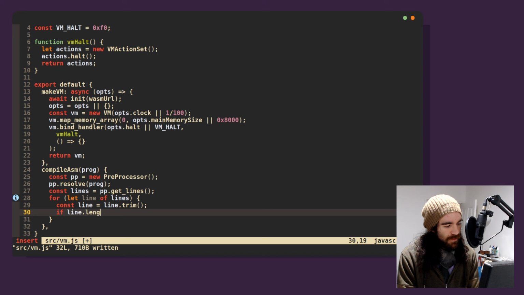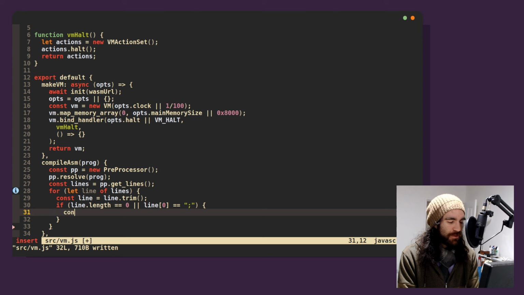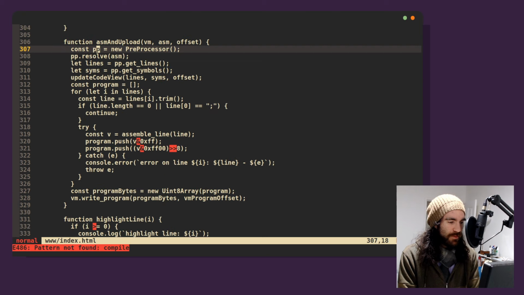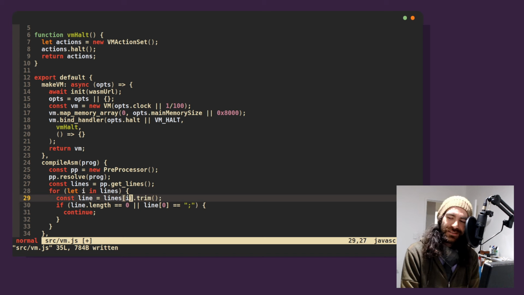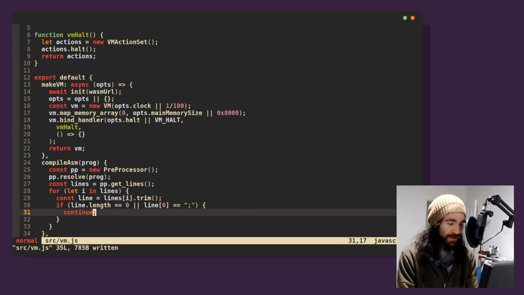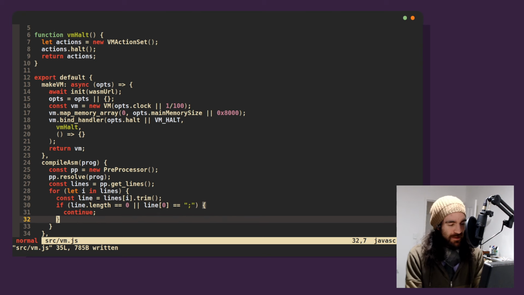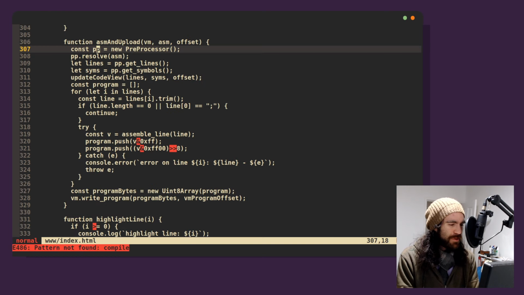If line length equals 0, or the first character of the line is a comment character, we just skip on over it. Otherwise, actually no, we do want i, because we want to do error numbers if there is an error on a specific line. Okay, cool. Line length, blah blah blah blah. We're really copy and pasting. I'm maybe making a few cleanups when we can.